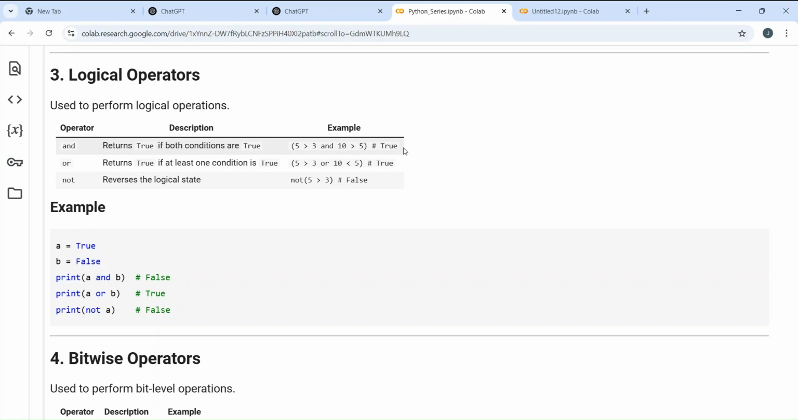So it exactly works like a NOT gate. If you're giving true as input, it will give you false. If you're giving false as input, it will give you true. So let's see here. Let's take A equal to true and B equal to false. Okay. And if I am giving A and B, we know A equal to true and B equal to false.